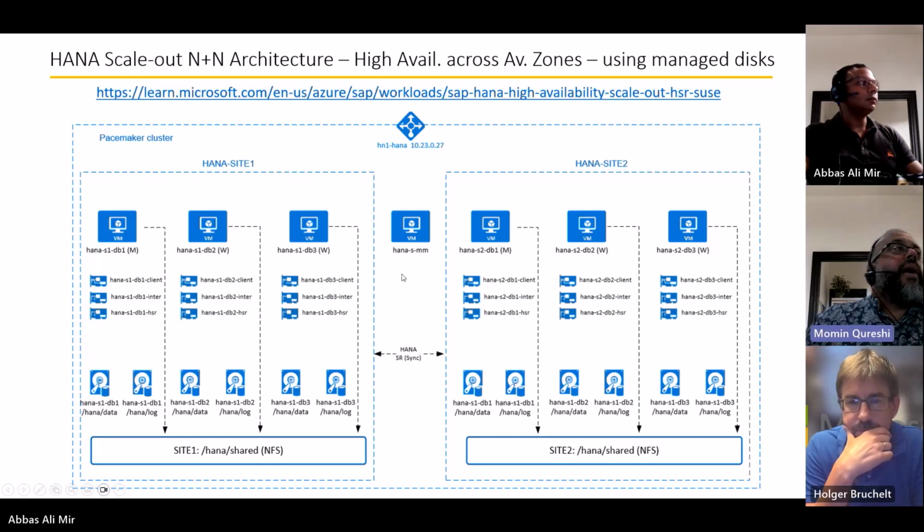Hold your boss on. I want to ask you, what are your thoughts? What do you think compared to the standby environment and this N+N architecture? What do you think is an advantage or disadvantage comparing those two architectures?